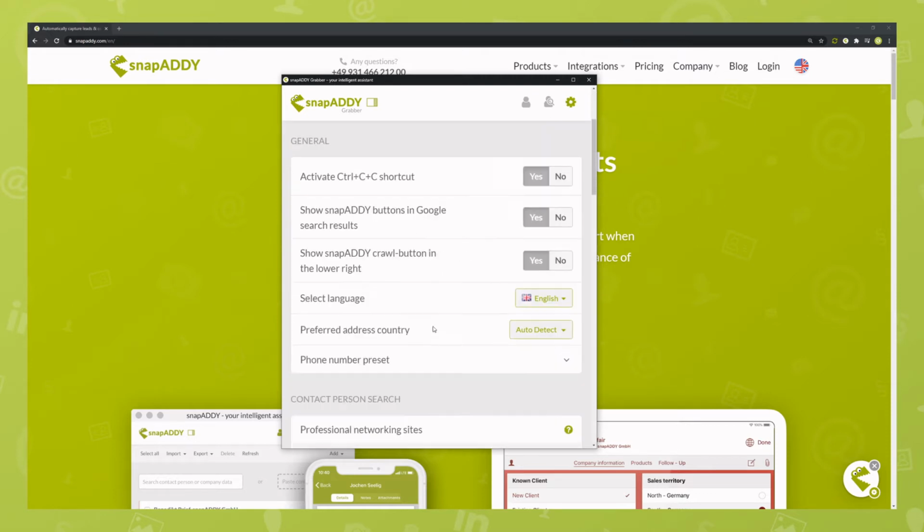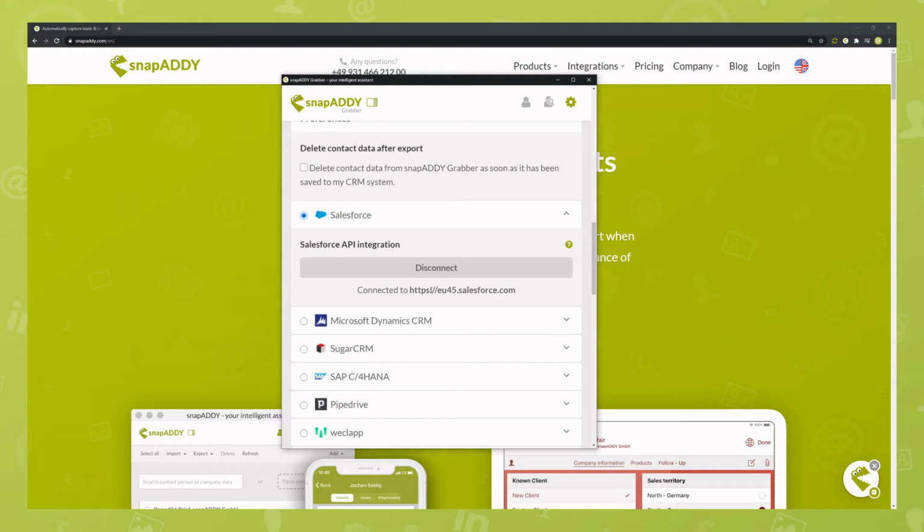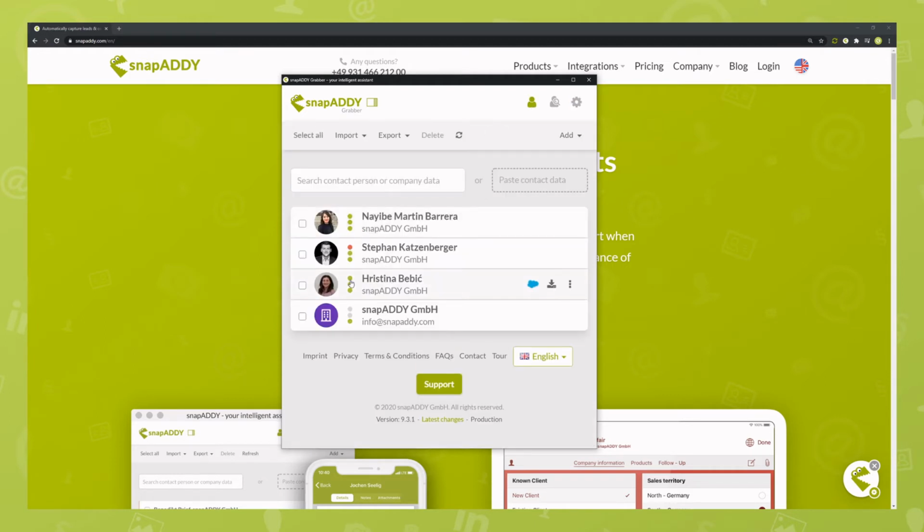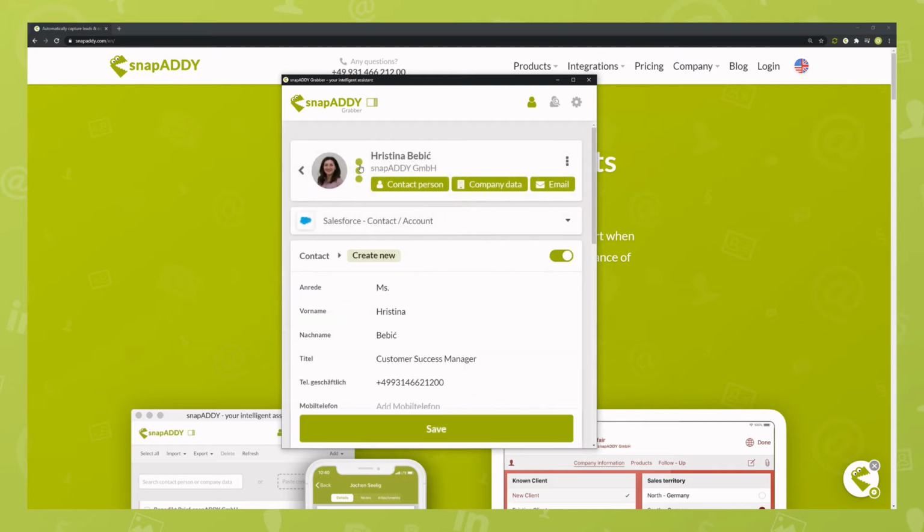I'll go to the settings real quick. I'll just show that I am still connected with Salesforce, and you can always confirm that by just going into a contact and clicking on the duplicate check here, just refreshing it, just to be sure that the right information is being found within Salesforce and that you still have the connection.